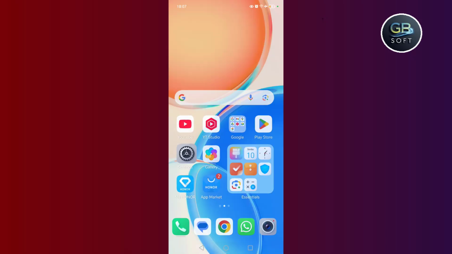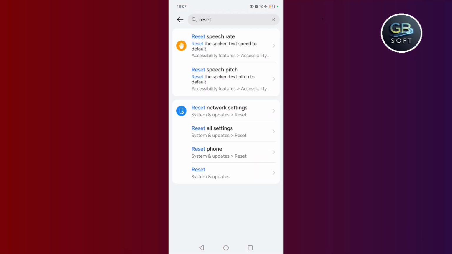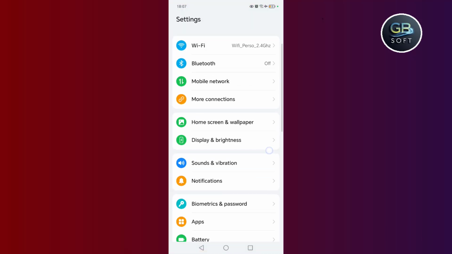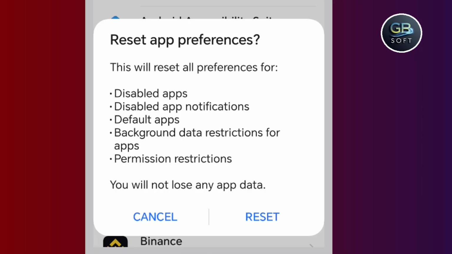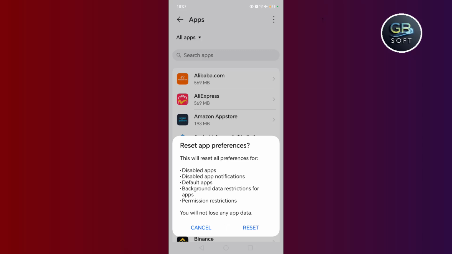The last step, my friend, is to go to Settings, then go to Applications, then go to Applications again, then click on the three small dots above here, then click on Reset. The application preferences will be reset to default settings, as well as data restrictions and all disabled applications, and everything will be reset without deleting anything, and thus the problem will be solved. After that, you restart your phone, and you will find that the problem has been solved.